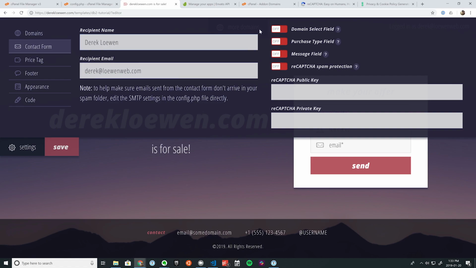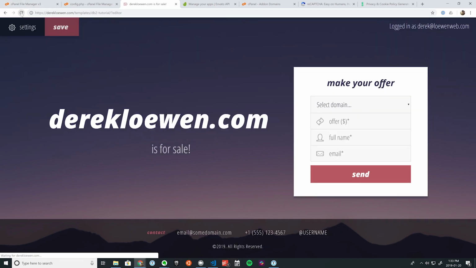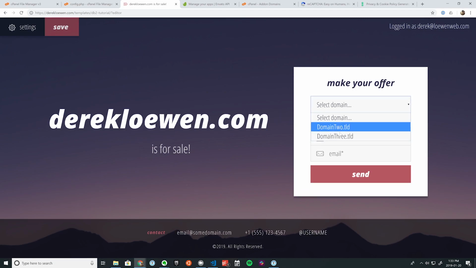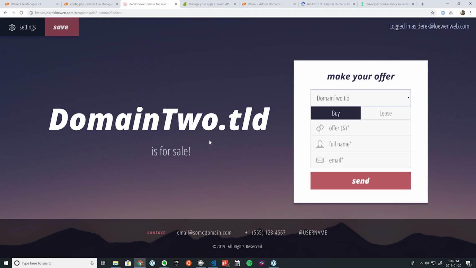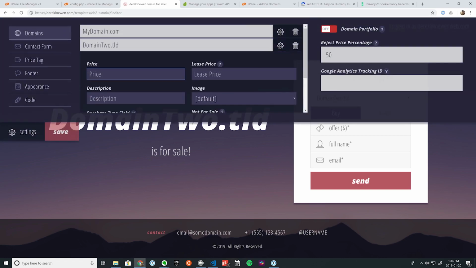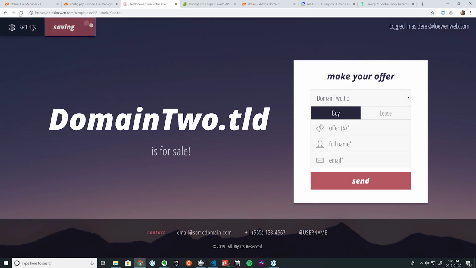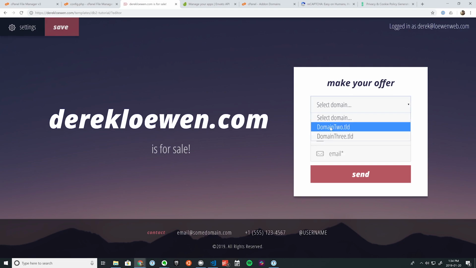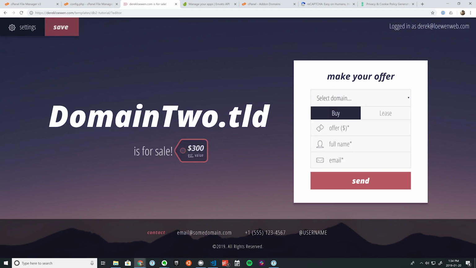And then on the right, you have a choice of a few options for the contact form. You can turn on the domain select field, and I'll just show you what that does really quick. I'll save the changes, and I'll refresh the page. And now you can see there's a select box, and if you click on it, you can see all the domains in your portfolio and choose between them. If you select one, it'll automatically update on the left there. And if you enter a price for it, it'll automatically show on the left. So that's the domain select box.